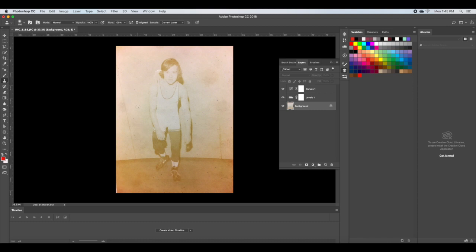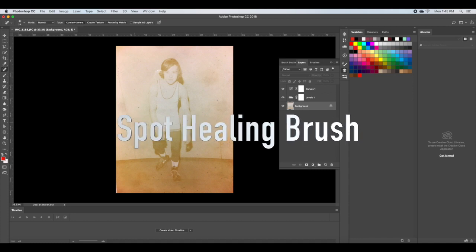Okay. Now there's an easier way to get these little speckles. What I'm going to do is come over here to my fly out, right here. So you might see the patch tool or the healing brush tool. If you don't, I'm clicking and holding to access that fly out, that little arrow. Okay. So now I'm going to click on my spot healing brush tool.